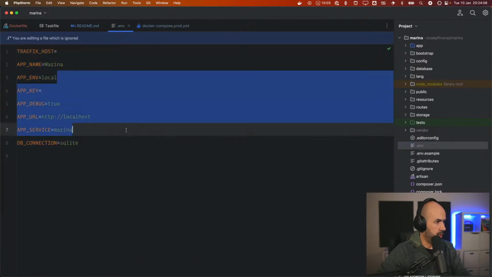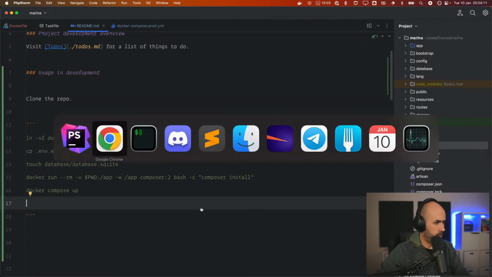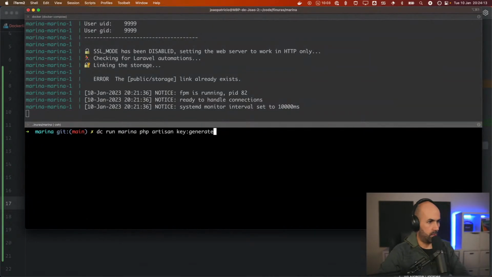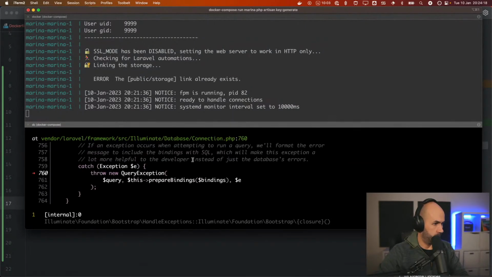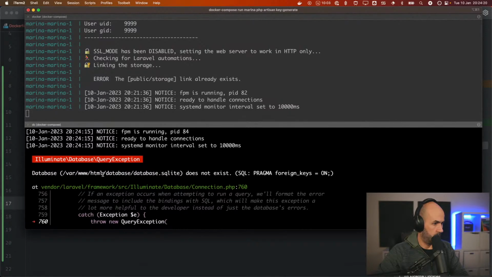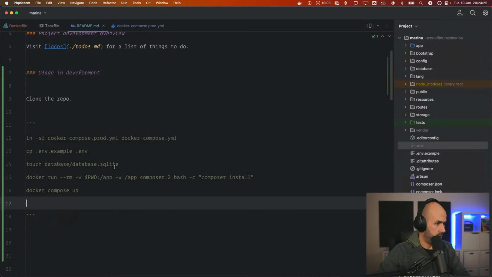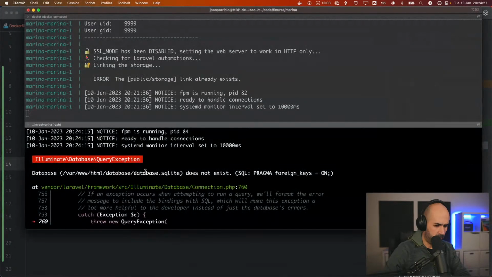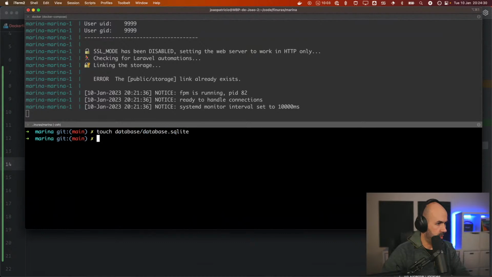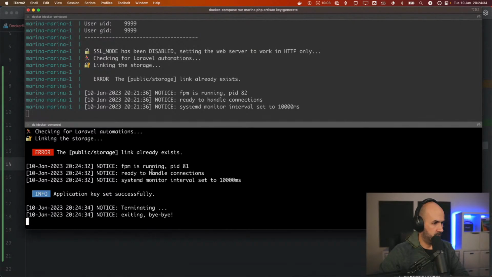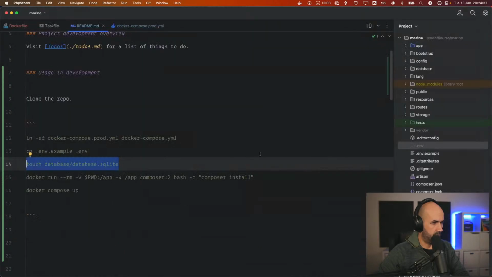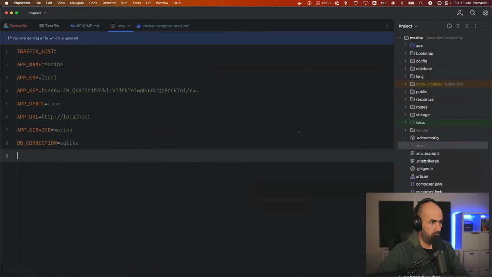We still don't have our key generated, so let's run it again. Touch database.sqlite. Did I run the command or did I just put it in the...? Yeah, I think so. Application key set successfully. So I should have it.